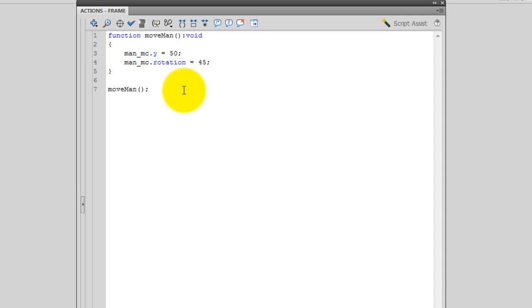So just quickly to go over that one more time, we've set up a function, we've called it moveMan, we open and close our parentheses, and we set a data return type as void. I open and close my curly braces, and inside those curly braces is where I tell Flash what I want to happen. In this case, man_MC.y will be 50 pixels from the top, and the rotation will be 45 degrees. I then have to tell Flash to run this function, which is what my line 7 of code does.